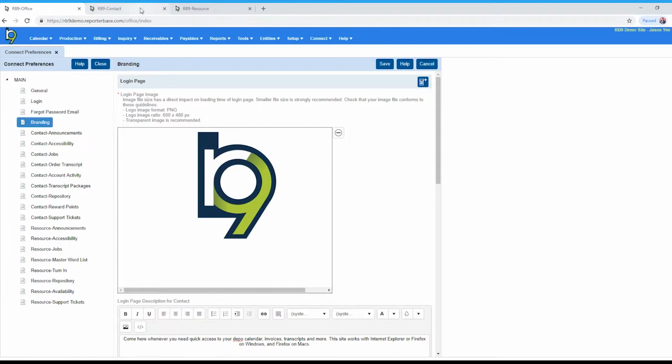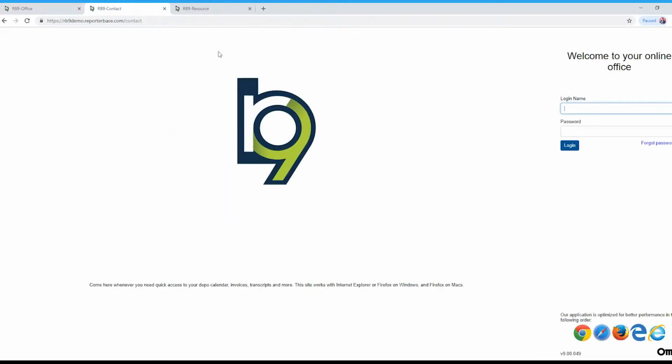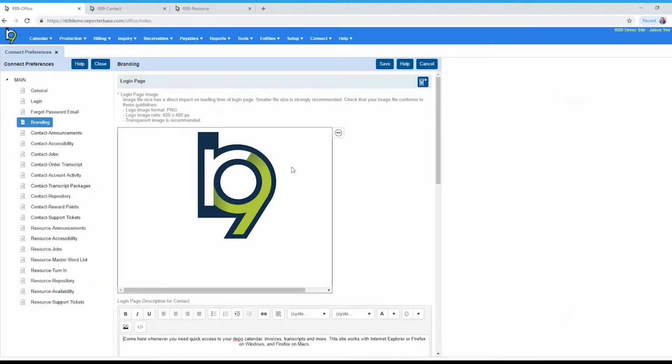So if we take a look at the login page, here's the actual logo that we have for the contact page, and the resource page is the same. So if you want to upload your logo, you can delete the existing one, and then you can click on more actions and go ahead and add a new one, and you can preview it at the same time.